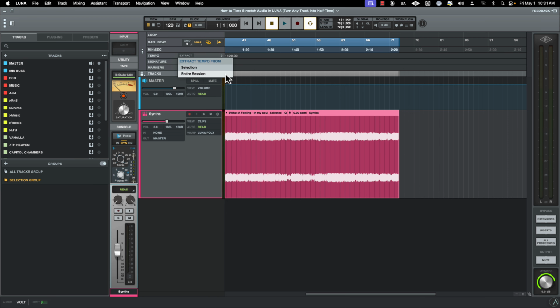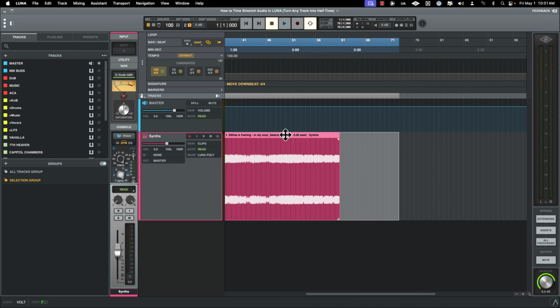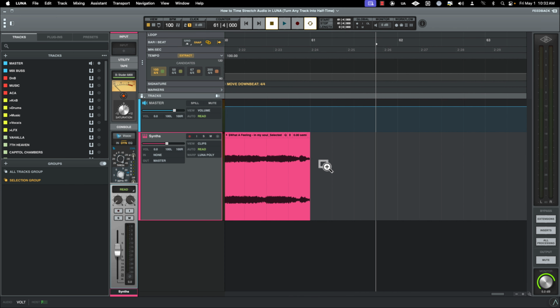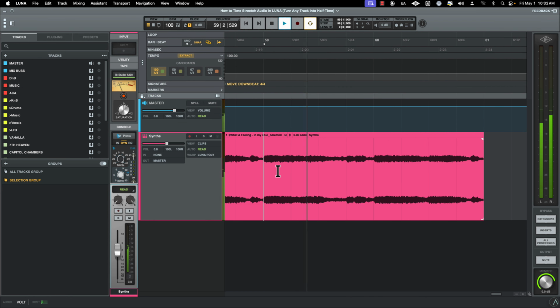Let's get the tempo. Okay, the tempo is 100. Let's find a nice little spot towards the end. Let's get a couple bars. Alright, so that's a great spot. And we'll go Command E, cut here.